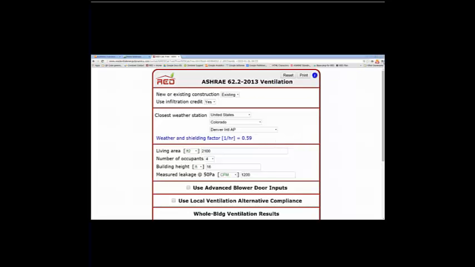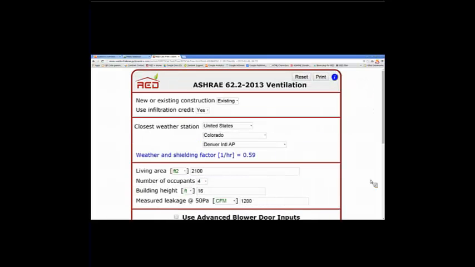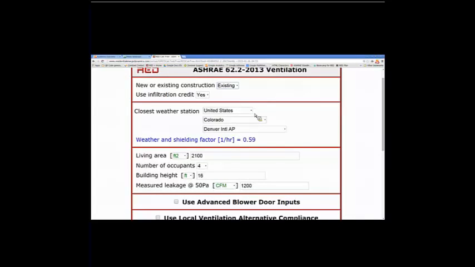You should be able to see the tool on your screen now. And again, these are free. You can choose existing or new construction. Now, if I choose new construction, the tool, you can't really see it, but it's collapsing. The sections of the tool that are not allowed for new construction disappear. So I'll go back to existing, and you can choose your weather station for North America.